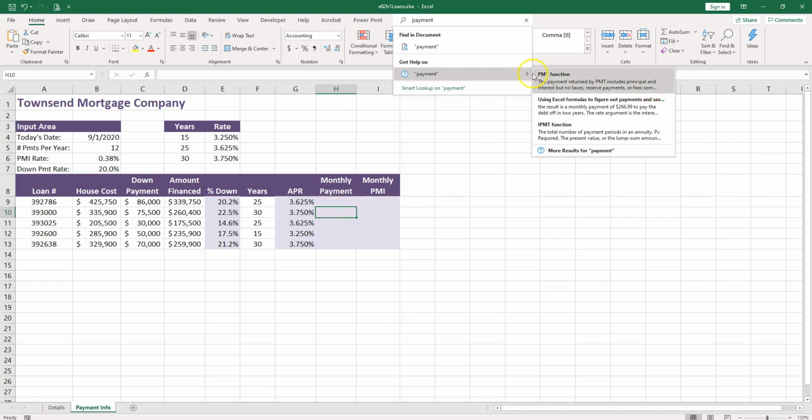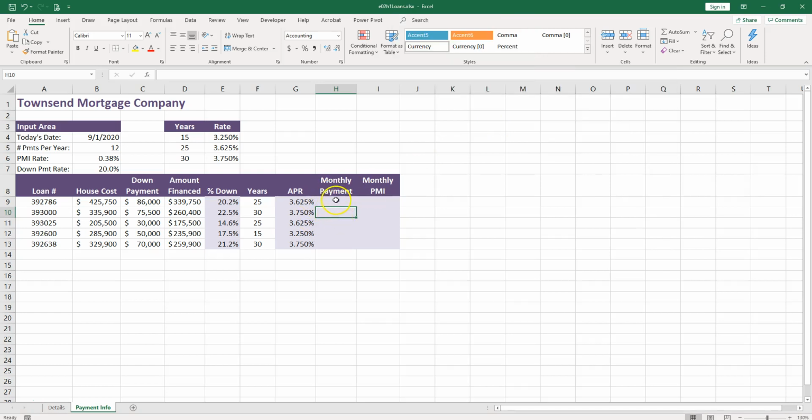So let's try this one. You can even click it, but my mouse is not in the position it should be, so let me just go here, equal sign, and now I know the name of the function is PMT. It gives me what it is, calculate the payment for a loan. That's exactly what we want, so let's double click it.